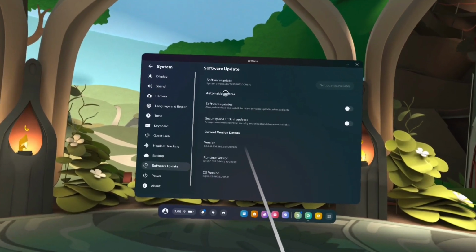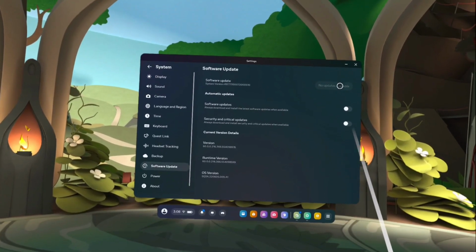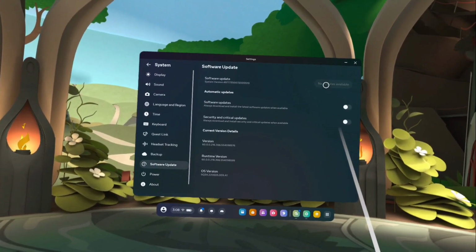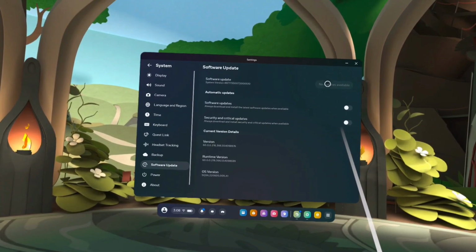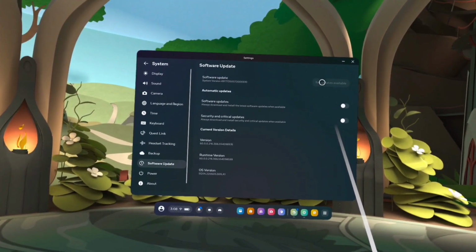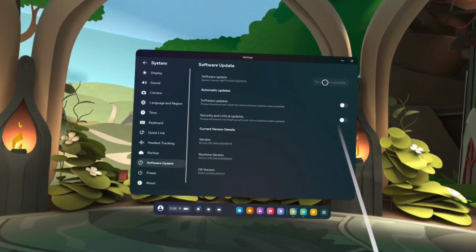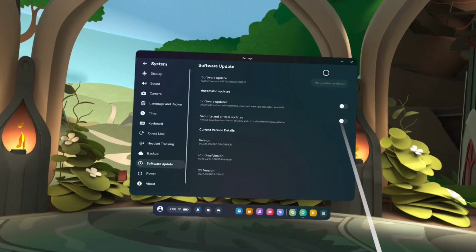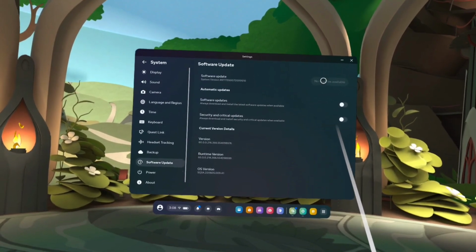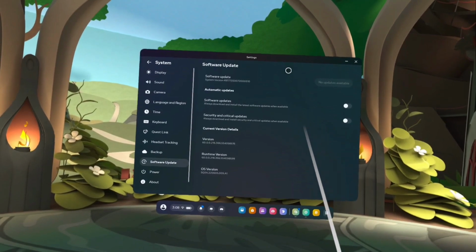Then here you can see software update. On the right side you can see no update available. That means right now this is up to date. If there is an update, you would be able to see that update here. From here you can select that update, then download and install that update. So this way we can check for a software update, then download and install that update into this system.